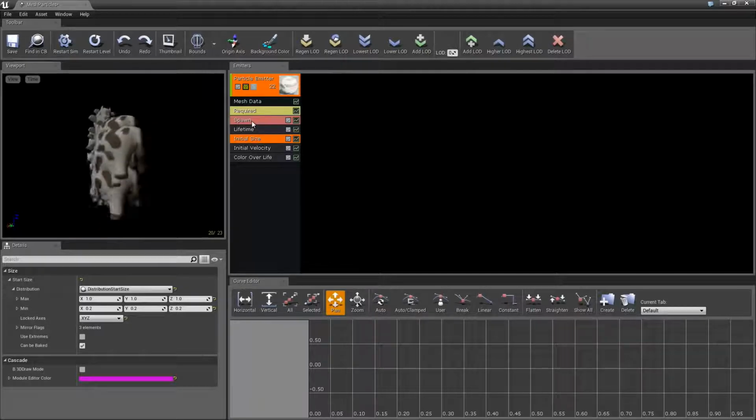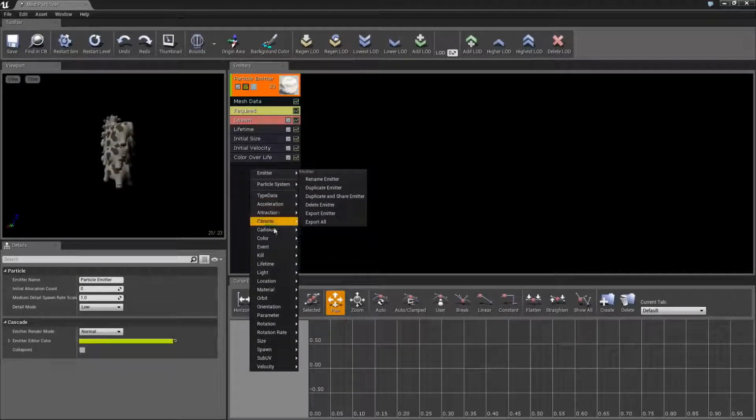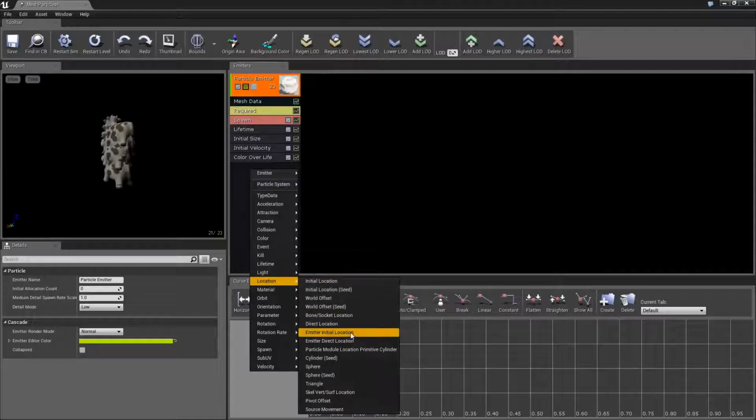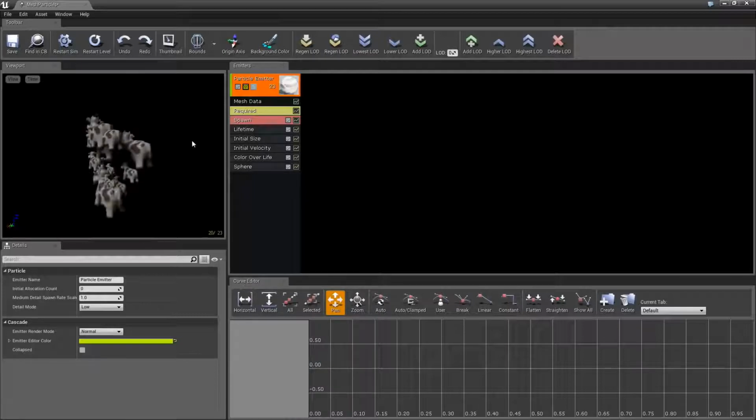We probably don't need that many cows either, but before we change how many we have, I'd like to change the initial location from which they're being spawned. So let's right click, we'll go to location, and let's do a cylinder. That could work well. So let's see, initial location, yeah, let's just do a cylinder. Or a sphere. No, I'd rather do a sphere. There we go. So we're going to emit them from a sphere.